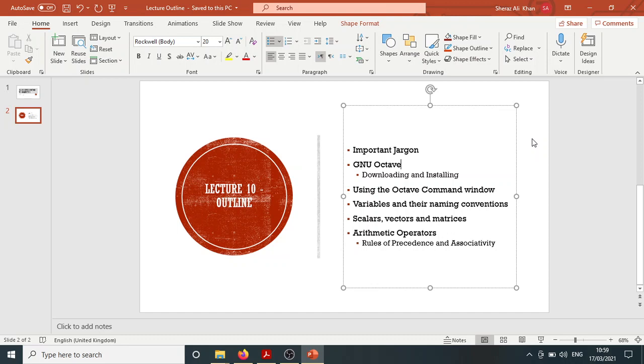Then for this part of the course, we are going to use a software called GNU Octave. Okay. So last time I showed you how to download it and install it. I have already downloaded the file. It's around 325 MB. I'll show you where you can download it from.